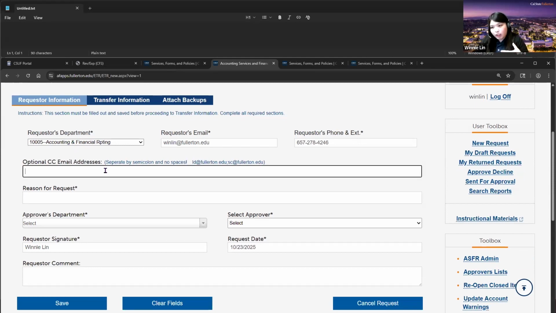This field here, optional CC email address, is so basically you'll be in the loop on your ETR, your expenditure transfer request. As the requester, your approver will be in the loop. But say you have someone you want to include, instead of just forwarding the information separately, you could have them included here. So you just put their email address here if you know it. If you want more than one person, no problem. Put a semicolon, no space, and then just go ahead and put the next person's address. Just like that.